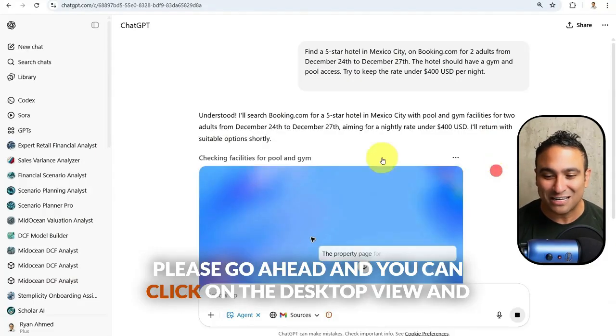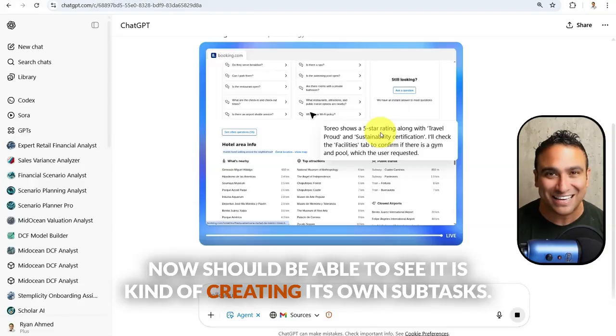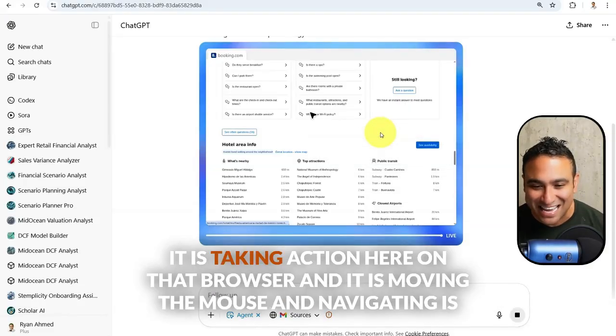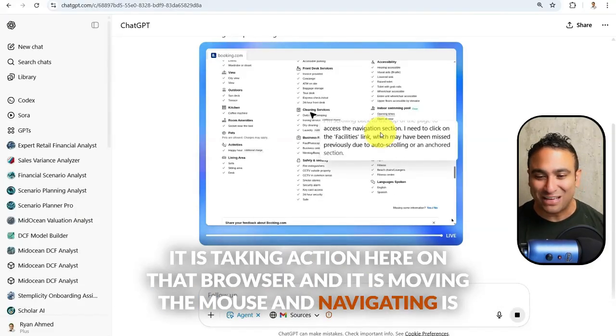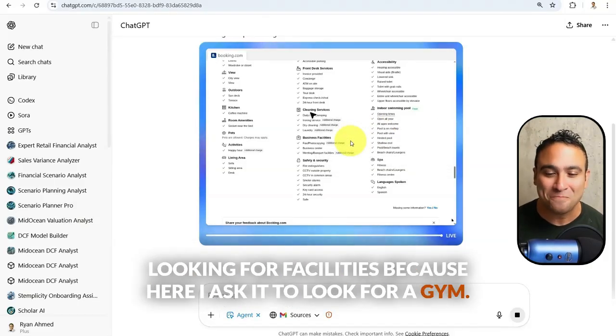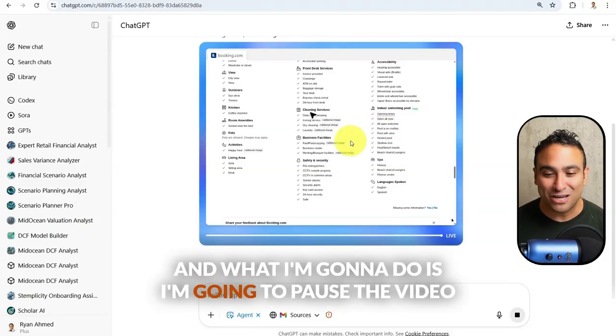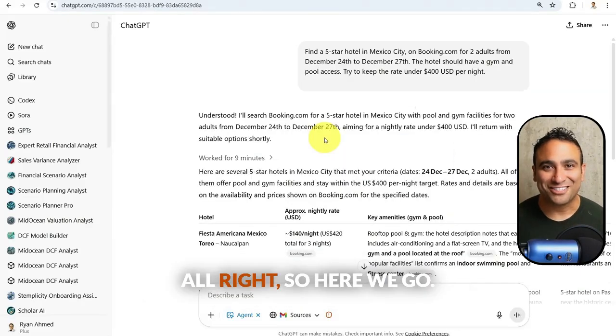Please go ahead and click on the desktop view, and now you should be able to see it is kind of creating its own subtasks. It is taking action here on that browser, and it is moving the mouse and navigating. It's looking for facilities, because here I asked it to look for a gym. And what I'm gonna do is pause the video, and then I'm gonna be back when this task is completed. All right, so here we go.